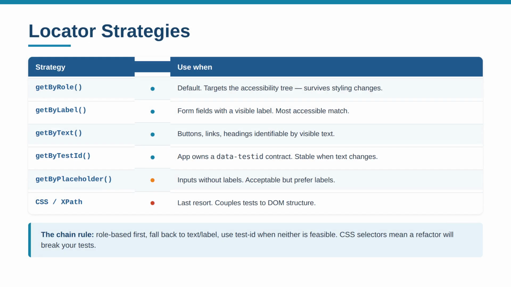How you locate elements determines how fragile or resilient your test suite will be. Here is the priority order. getByRole is the default. It targets the accessibility tree, what a screen reader sees, and it survives styling changes, class name changes, and DOM restructuring. A button labeled Login is still found by getByRole, even if its CSS changes entirely.